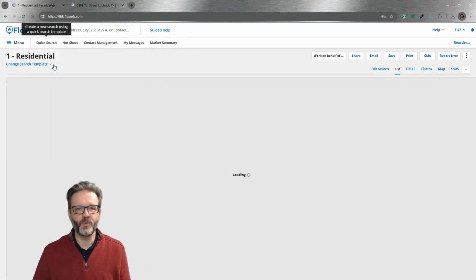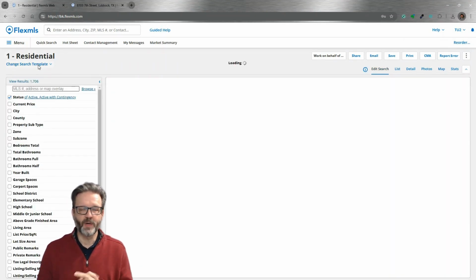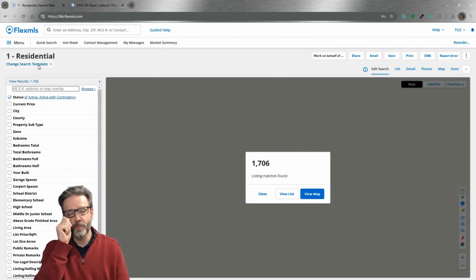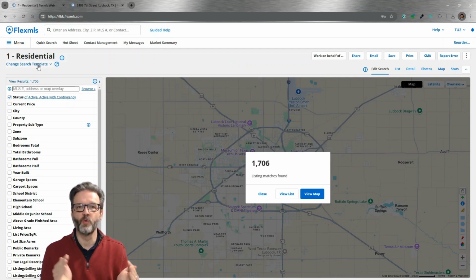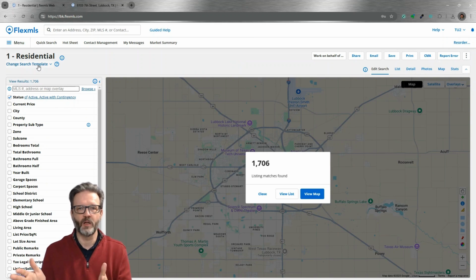It's going to default to the residential search, because that's what I did last. This is a good time to talk about changes in terminology. You're going to see a number of changes in terminology when we switch to Flex. Part of the reason is that during the switch to Flex, we're also switching to be RESO compliant. That is RESO, the Real Estate Standards Organization. So we're going to align our terminology with the RESO terminology that most of the rest of the industry is using, or at least most of the rest of the industry aligns to in some form or fashion.